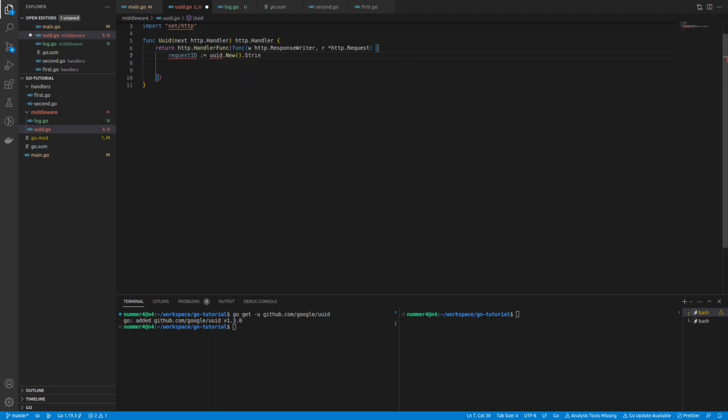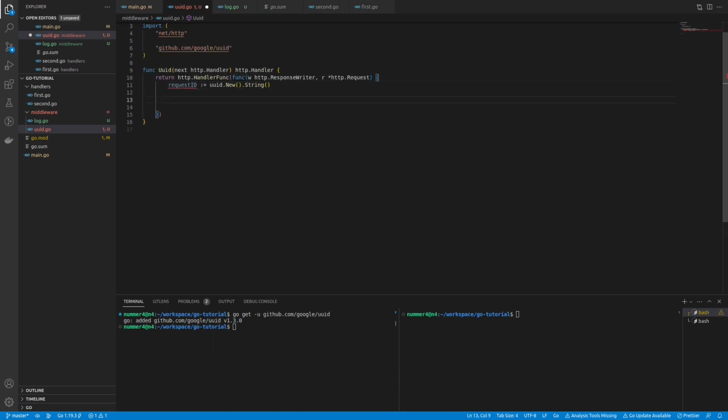In order to add this string to the incoming request, I'm going to create a new context by using the WithValue function of the context package. After that, I'm going to pass this context to the request while calling the serve HTTP method of the next handler.